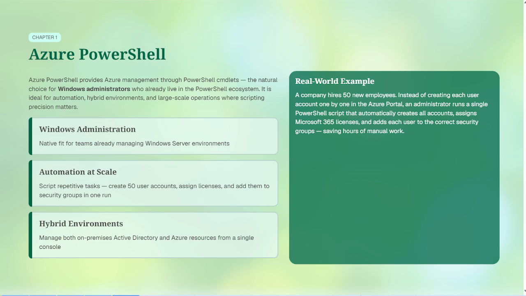PowerShell is a natural fit for organizations that already manage Windows Server and Active Directory. If your IT team uses PowerShell for creating Active Directory users, managing Windows servers, configuring group policies, and automating administrative tasks, then learning Azure PowerShell is straightforward. The same scripting skills can be used to manage Azure resources.